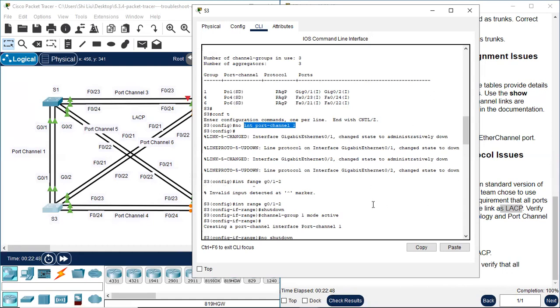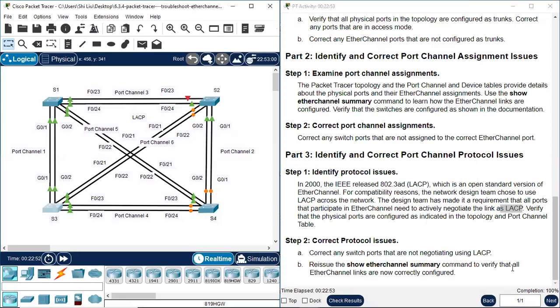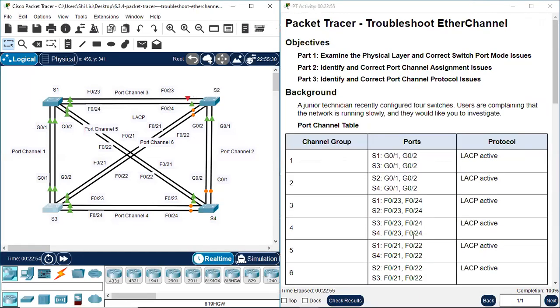Okay, so here the completion status is 100%. That means we successfully finished this Packet Tracer activity, Troubleshoot EtherChannel.